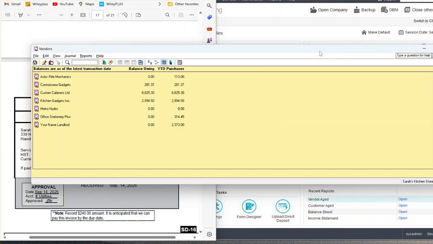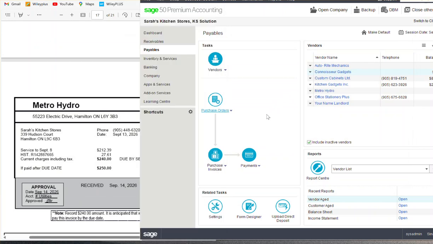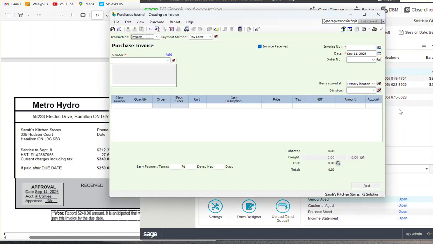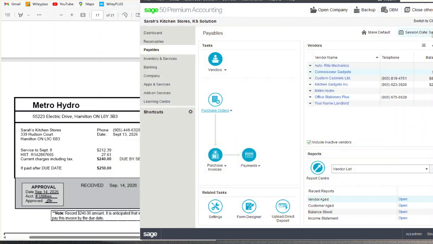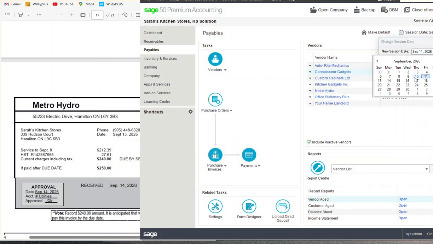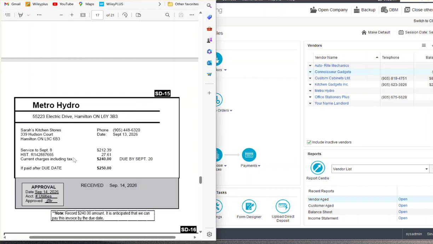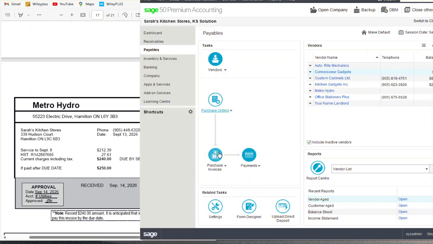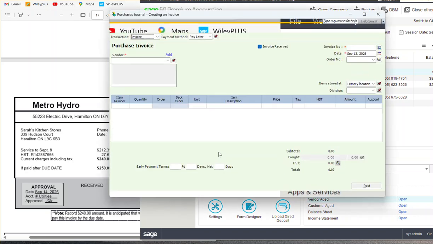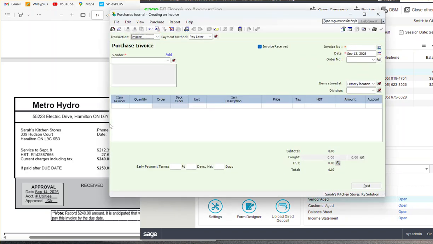Now what we're going to do is purchase our services from them, and it's a purchase invoice. Before we do that, we need to change the session date to the 13th. Otherwise we will go into the middle and have to change it later. If they don't give you the invoice number, you can create one. You can make up an invoice number. In this case it is Metro Hydro. The invoice number will be Hydro.